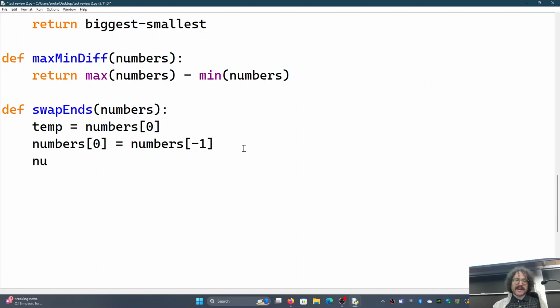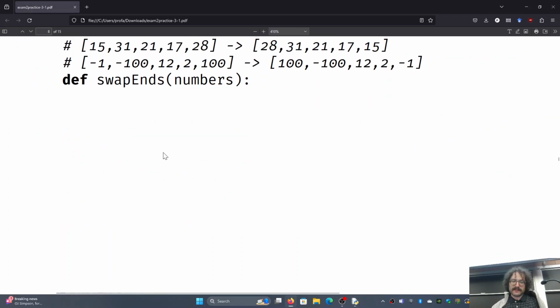And now I can say at the end, numbers[-1] is equal to temp. There we go. And we don't have to return this. You can, but we don't have to, because for a list like this one, when you pass it in, any changes you make to the list carry through.